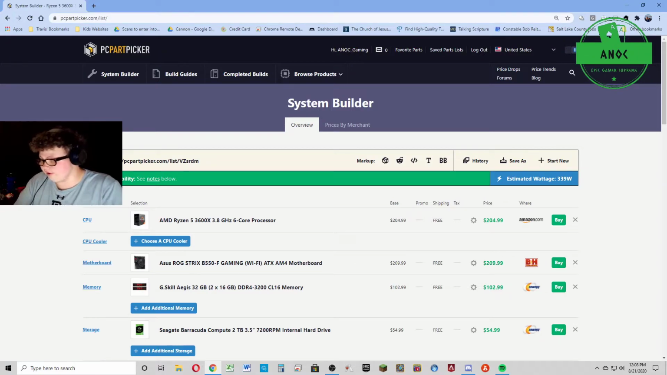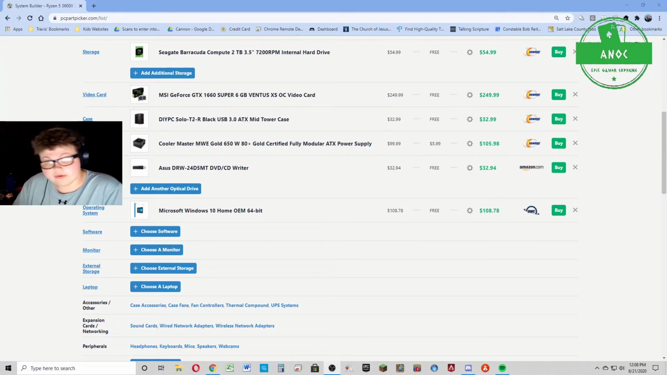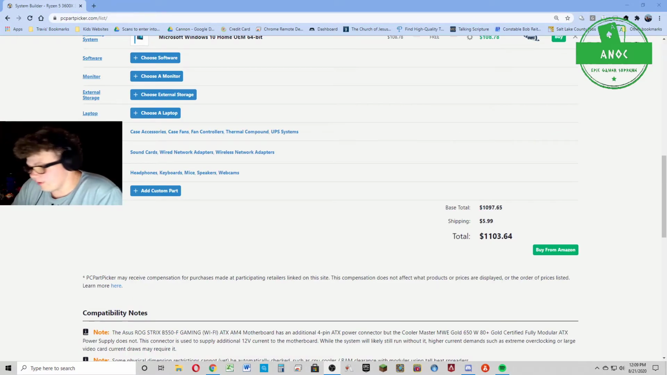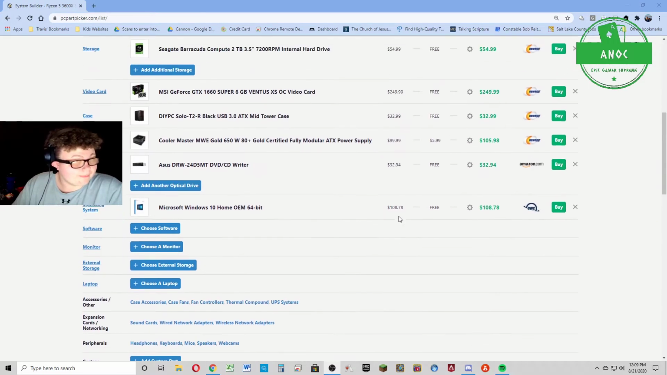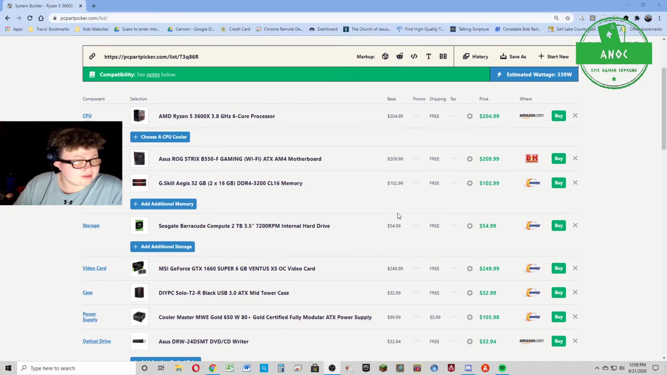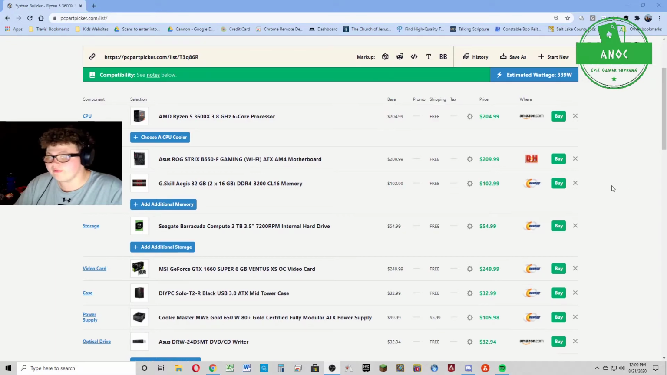Asus optical drive here. And with that, all we need to do is add Microsoft Windows 10 Home, and that will complete our build. Let's take a look at that price, see if we fit in the price range. Alrighty, so it looks like that price did fit within our 1,000 to 1,200 range, which is perfect. And yeah, so let's go over what we have again.